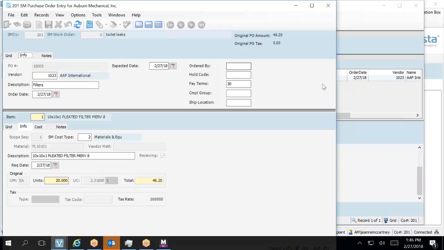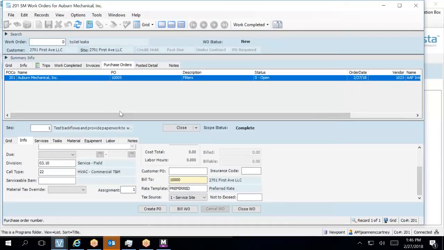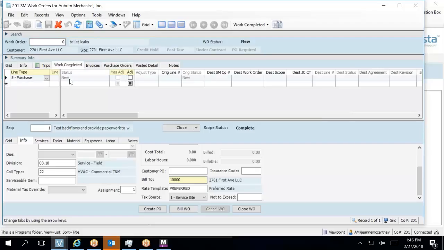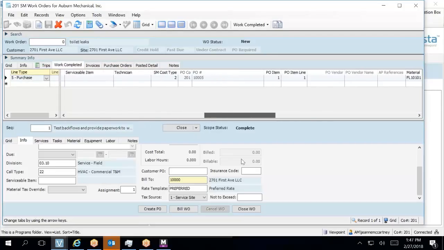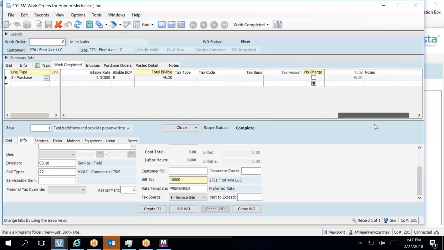You have to go receive it again? Well, now it knows we've only received 10 of the 20, because we just bumped up our purchase order and it knows that the PO's got 20 and we've only half received them right now. And so now, come back to the work completed. And now let's scroll over and see if I trick the system into knowing what's... oops. Sorry.